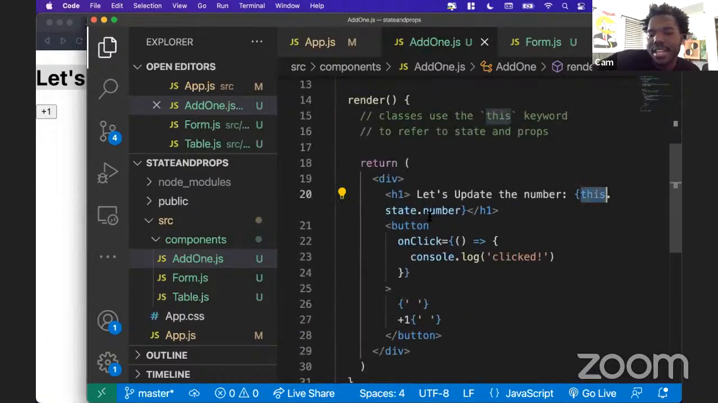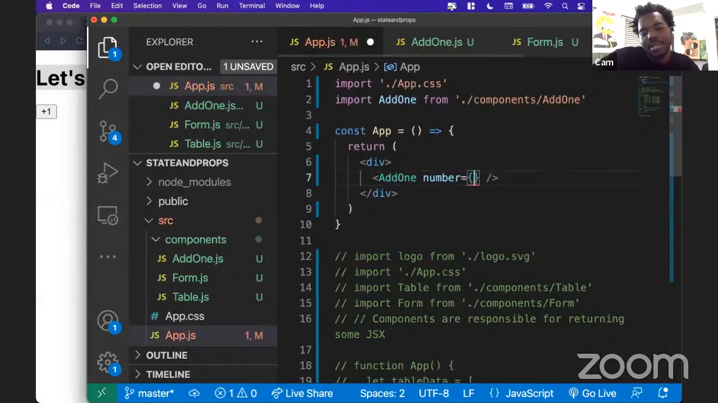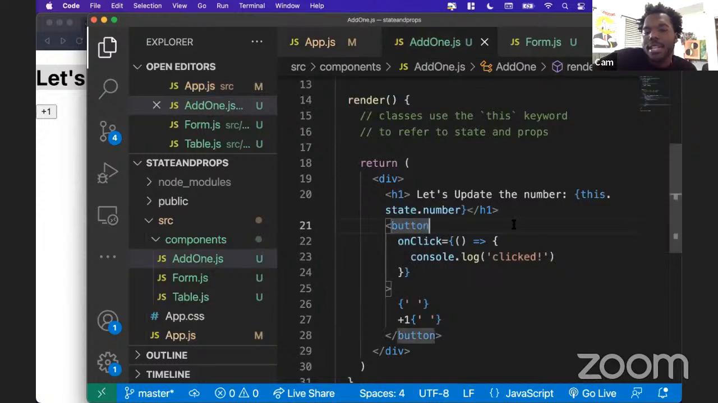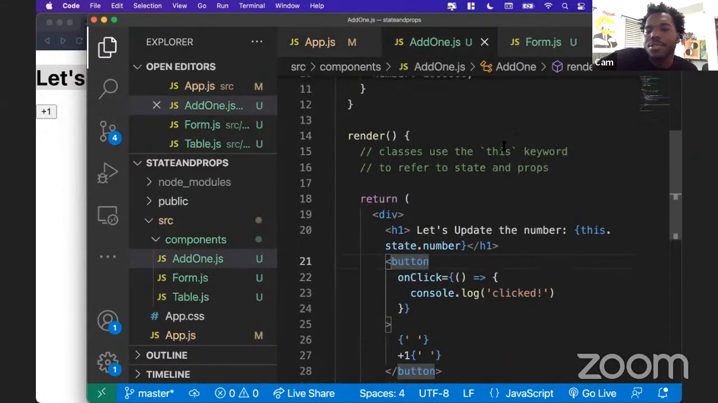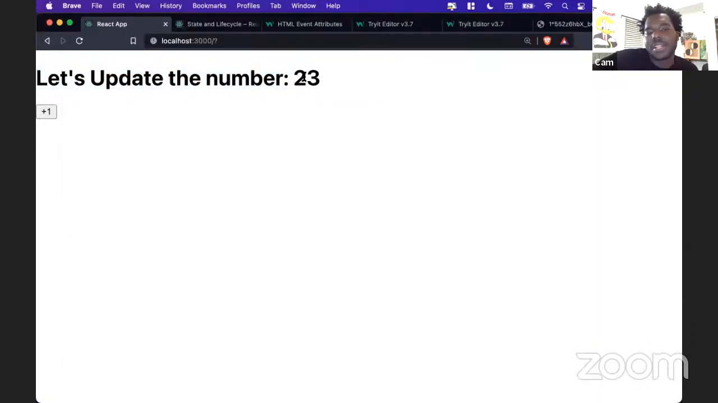So this.state.number is what I mean when I say classes use the this keyword to refer to state. Say number was being passed in to the app, like we're talking about with props, and say number here is 23. If I wanted to get props in a class-based component, I use the this keyword as well. Instead of props.number, I could swap this to say this.props.number, and that would refer to the number that was passed in as props.